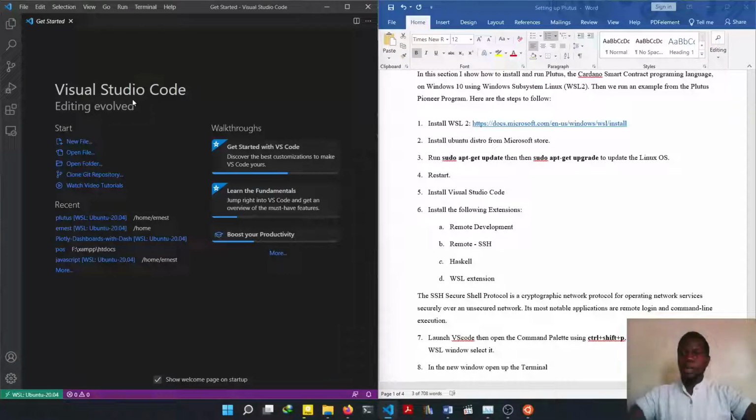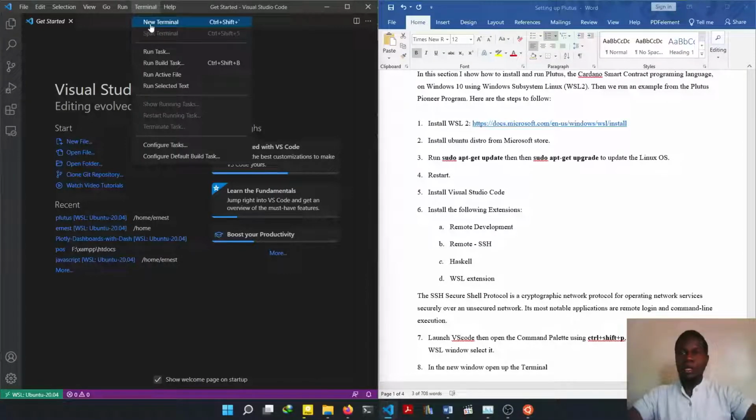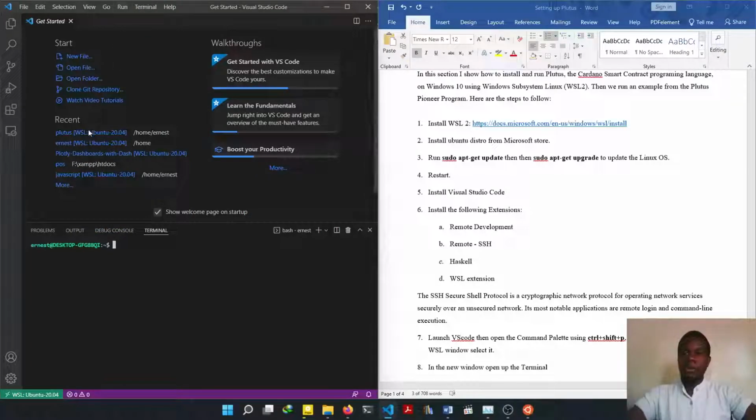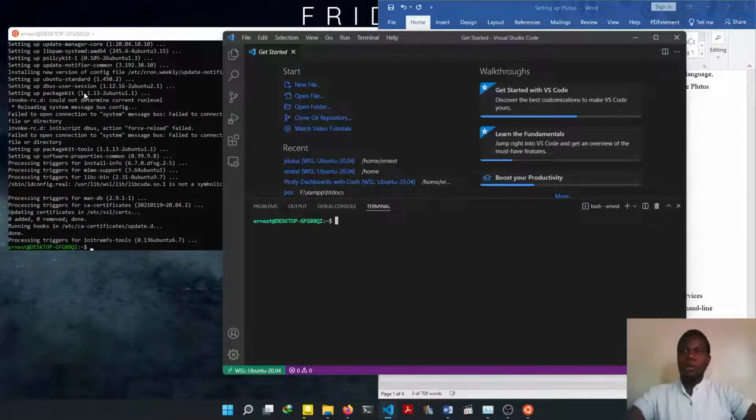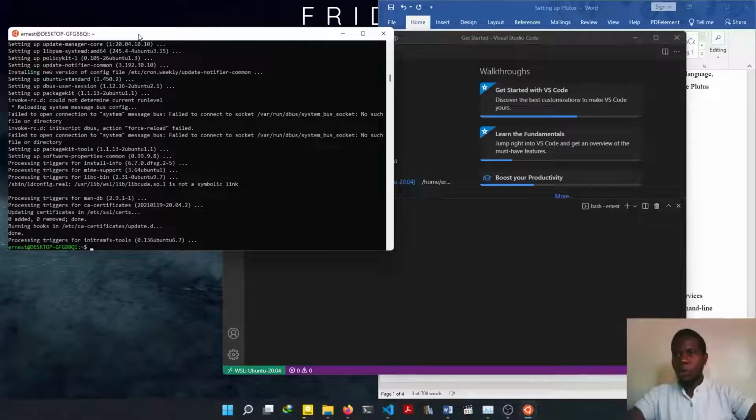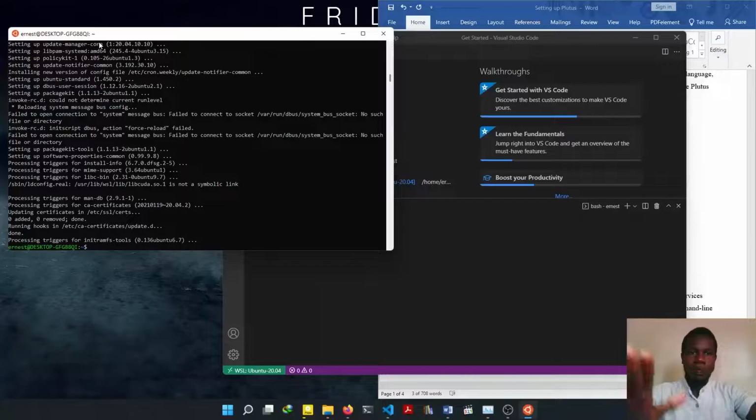And there it is. Then now after this, we can go to terminal, new terminal, and now the terminal that you get here, as you can see, is similar to the terminal that we have on Ubuntu running on the WSL. So this and this are similar. So now we have access to this operating system on Visual Studio Code. So that's what we wanted to have. Now the update is done, so I'm going to close this window because right now I don't need it, because now I have everything I need on Visual Studio Code. So from now, I'm going to use Visual Studio Code. So I'm going to close this.